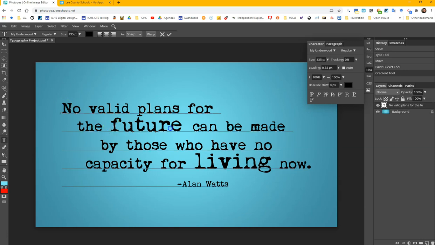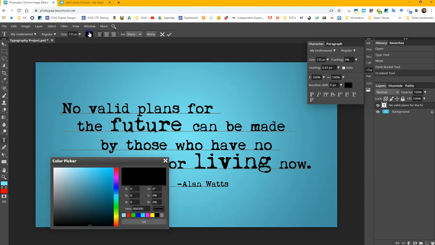Now, the text, I want it to be a little bit bolder in certain places. Like I want the words future and living to stand out. And for the word future, we can change the color to something like green. But I need it to stand out too. I'm thinking green because I think of the color green moving forward into the future, something like that.